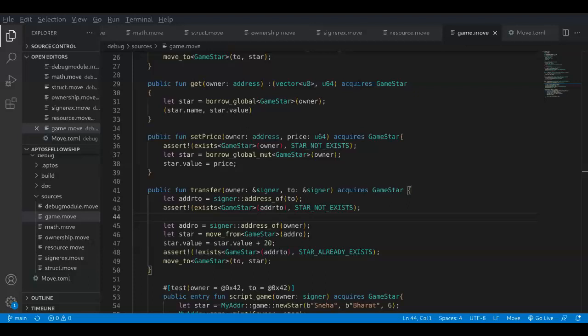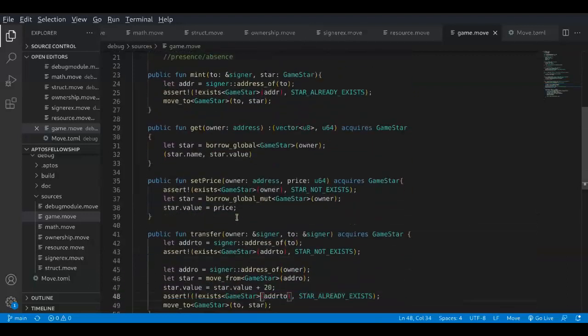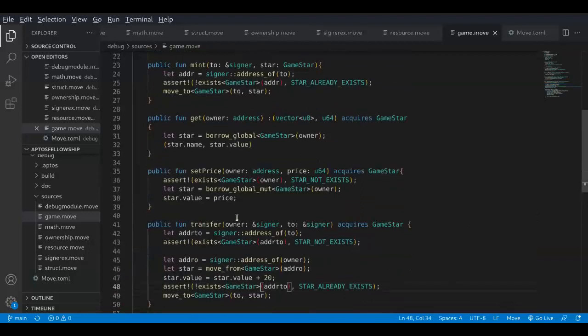For the rest of the folks, we'll just do this one last transfer function, and then we'll see how the script works. So now we did the test set price function. Now we're involving two different addresses. We are running this transfer function where we have defined the owner and the person that this would be transferred to. So first we are getting the address of the person it will be transferred to, and we are checking.